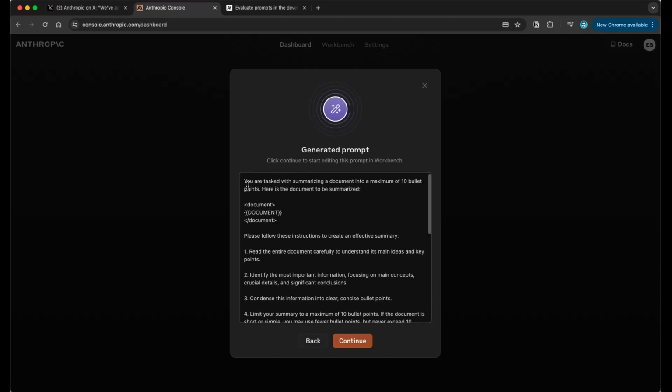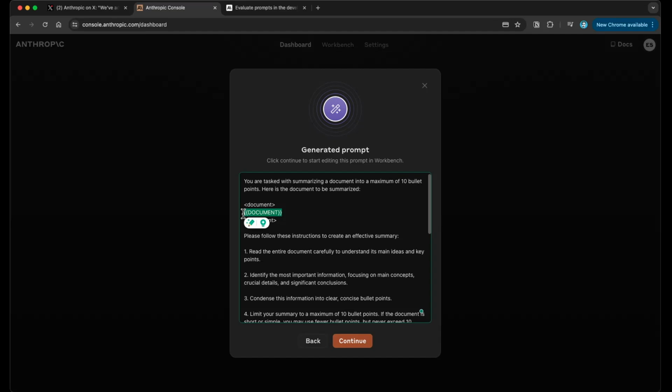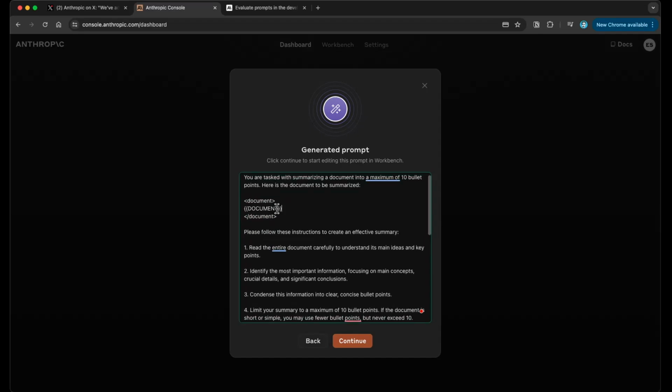So what I got here is the generated prompt, and the prompt says you're tasked with summarizing a document into a maximum of 10 bullet points. Here's a document to be summarized. So this is the summarized document that goes in this variable. So notice it's using these tags as well. In other places, you will call these delimiters, just to specify that this is the document that we're talking about and that should be summarized.